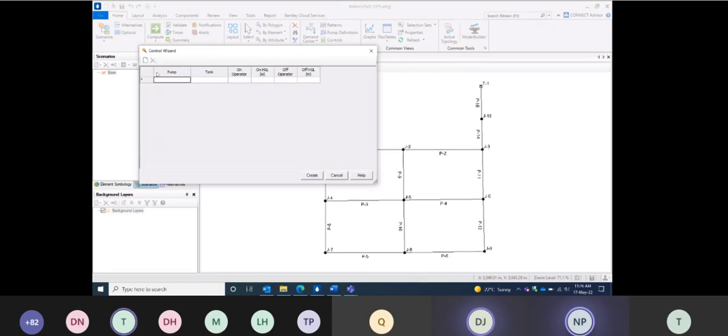Once you're in the control wizard, go ahead and select new. And we're going to do pump 4 first. So pump 4. There's only one tank, so you can only select tank 1. On operator is less than, which is correct, and the on HGL that we want is 106.7. Off 109.4.